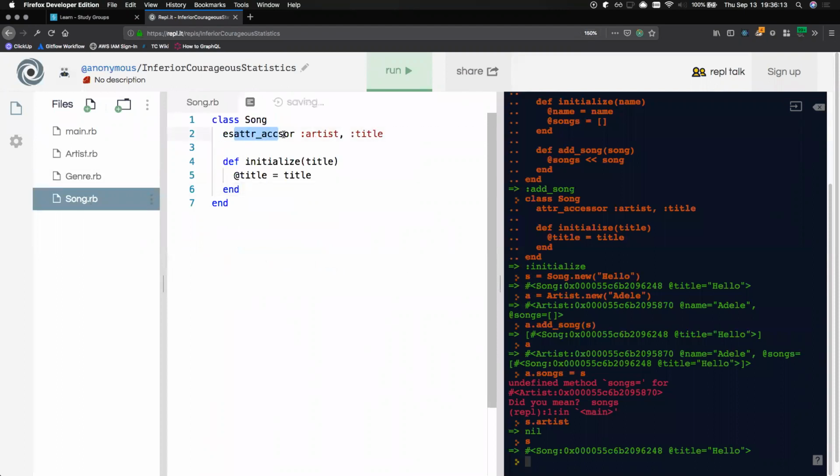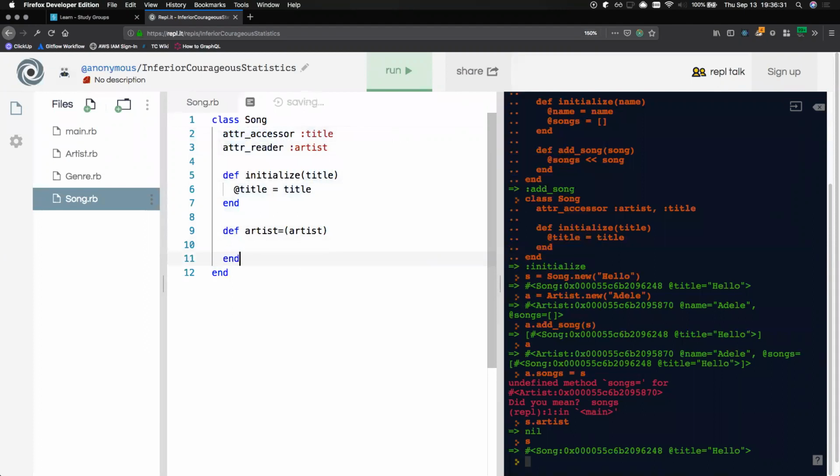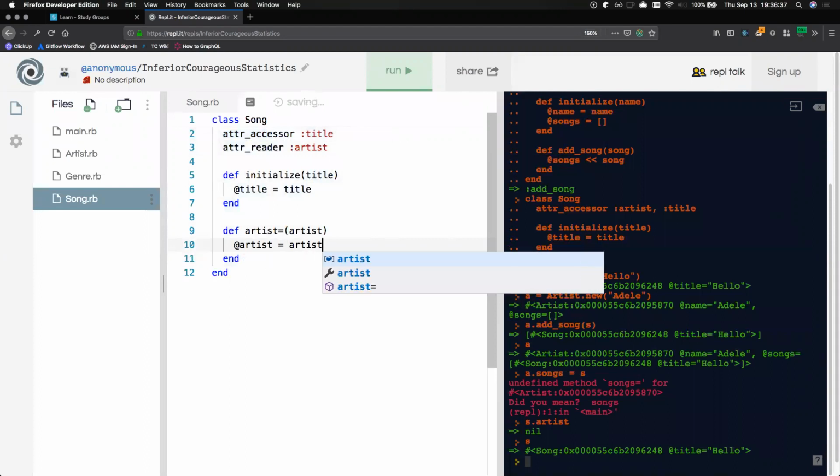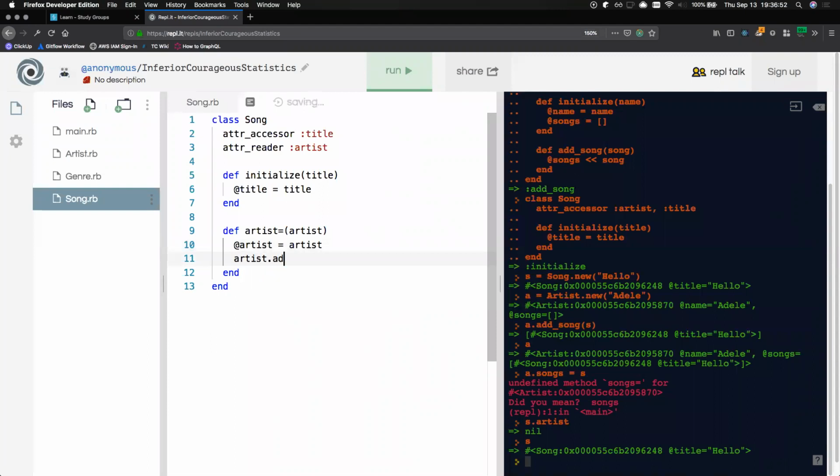So we can change this. Let's say attr_reader :artist. And then def artist=, and we'll say @artist = artist. This is what our attribute accessor is giving us, the reader and writer. It gives us a reader and writer, and this is the exact writer that it would give us. We're going to extend that, say artist.add_song, and use that method with self.